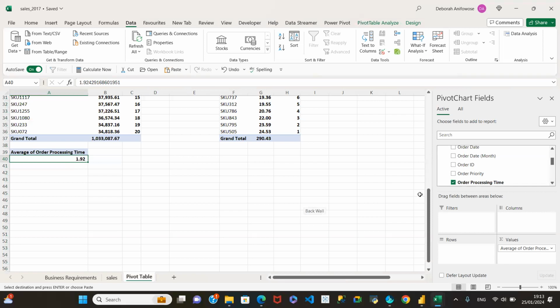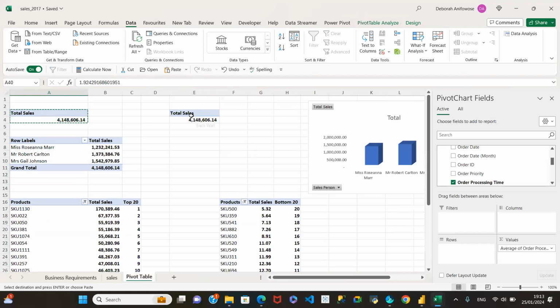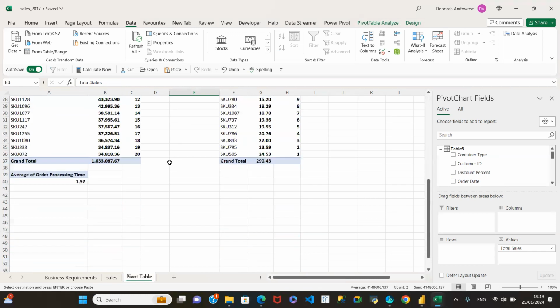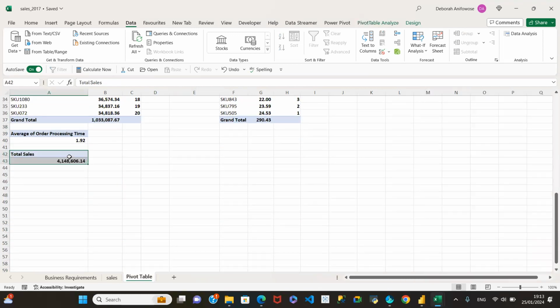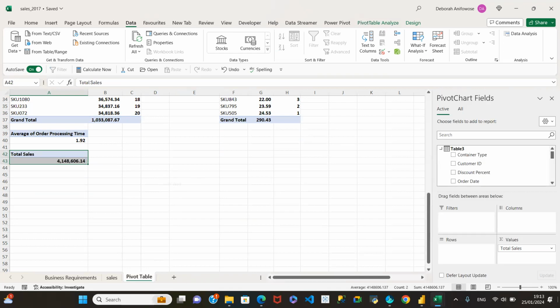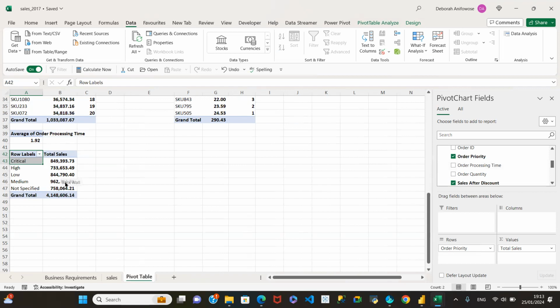How do we do that? Let me see if I can cut these out and bring it down, because now it's here, it's just now useless. So if I Control X that, bring it down here somewhere. Okay. So we want the priority, order priority in the row, okay? But we don't want total sales. So I'll take total sales out.